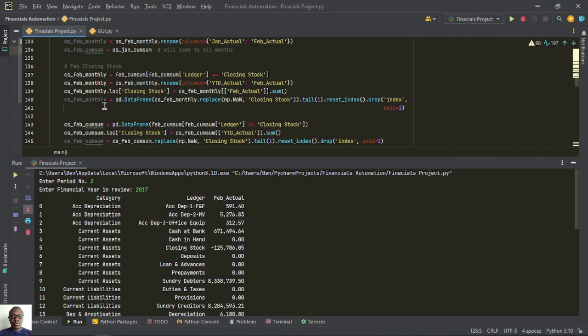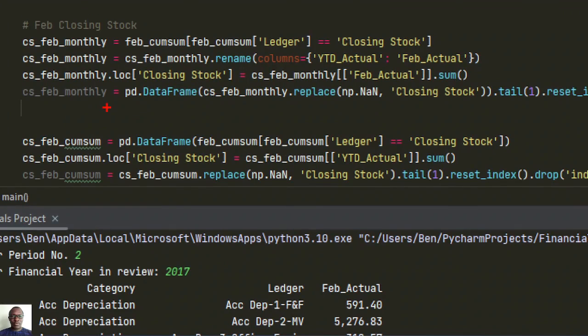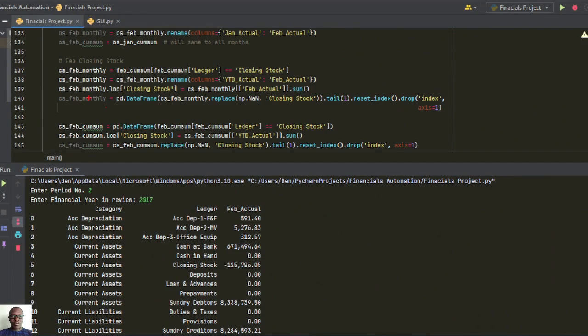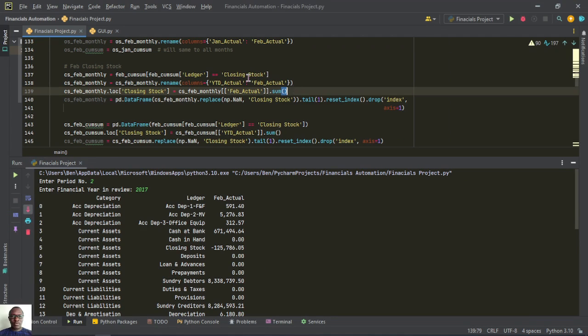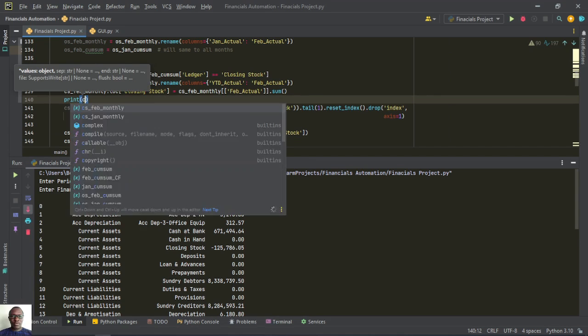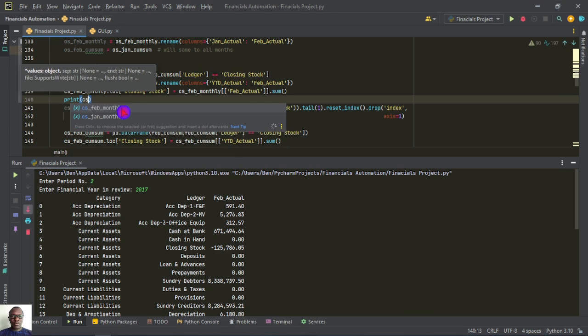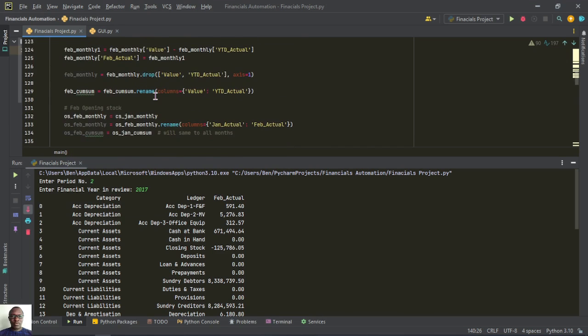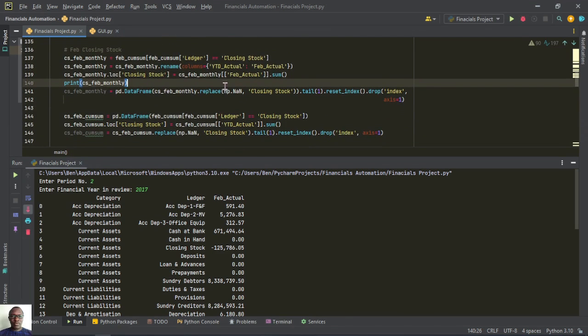So here we are saying again that closing stock monthly dot log closing stock is equal to closing stock Feb monthly Feb actual dot sum. So we want to get the last row after totaling the values of the closing stock. So let me just try to print this again. So when I print here the CS of monthly, let me check if I have another printout tab. I don't have, but let me print this.